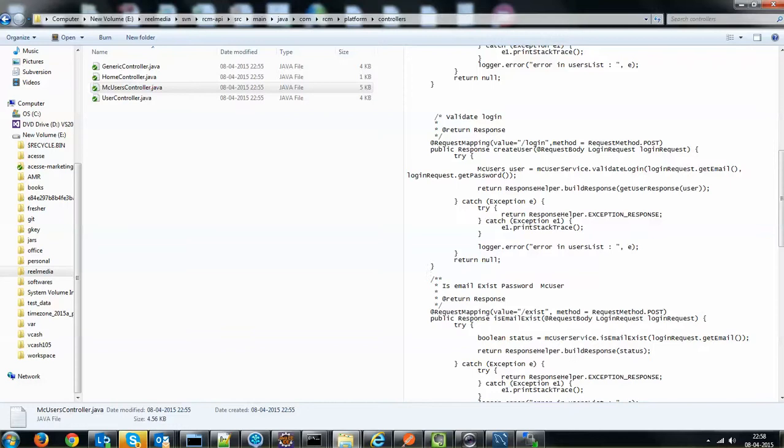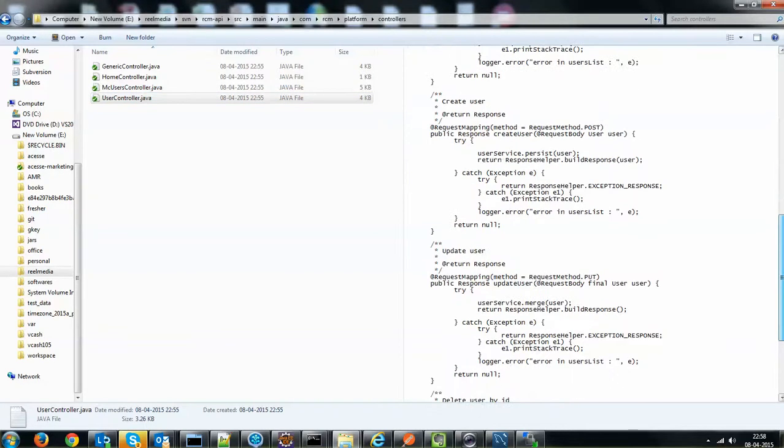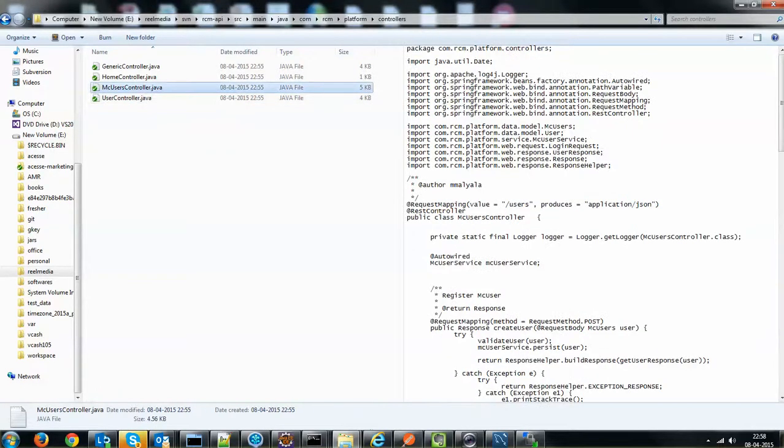Can you show me that file? So for now the API can still be executed and validated. So login is this. User controller is the one that should have a save method, but we are not using it, everything is in the MC user controller only. User controller is still in progress.